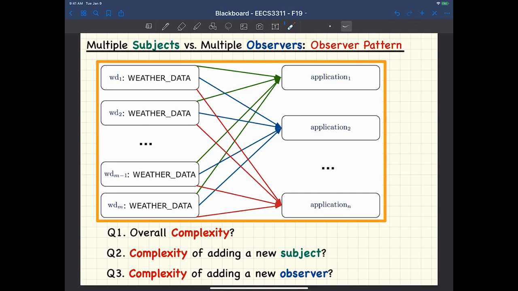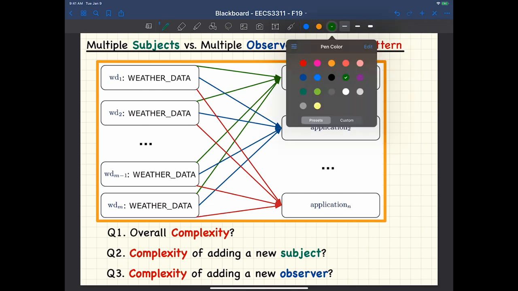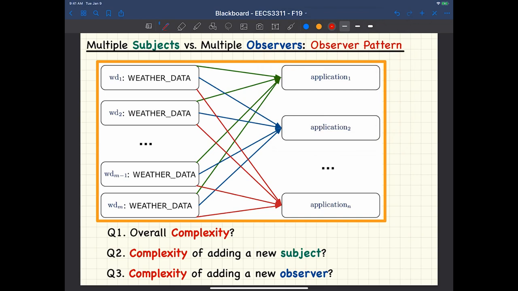Now, what's the overall complexity? Are you sure n squared? But you got m here, you got n here, right? M times n? Yeah. Big O of m times n. That's the complexity of the graph, similar to 2011.